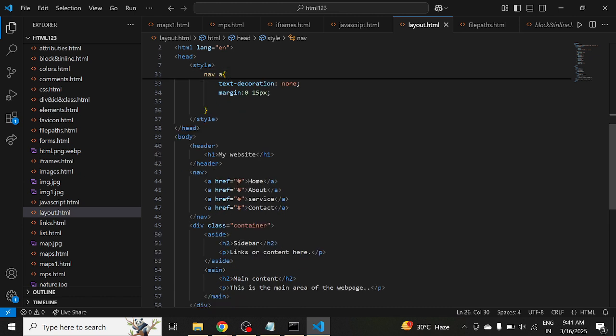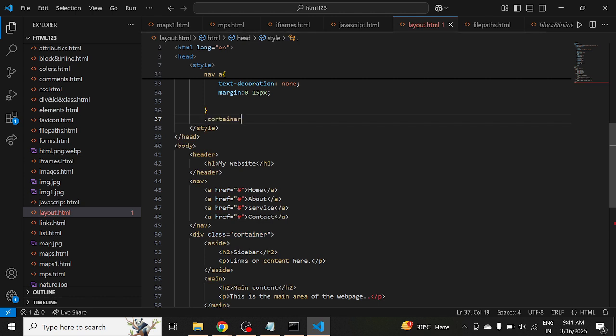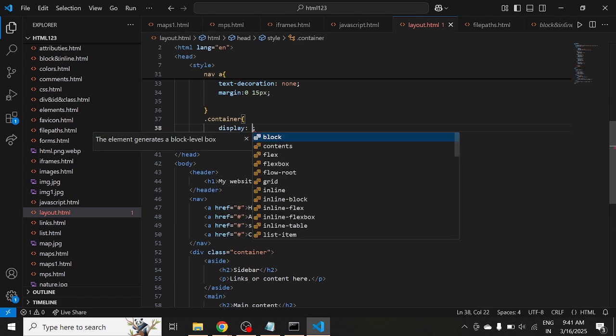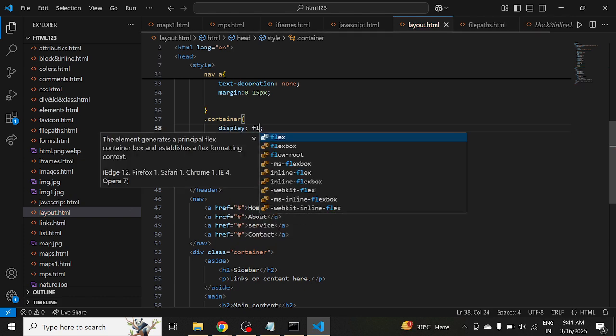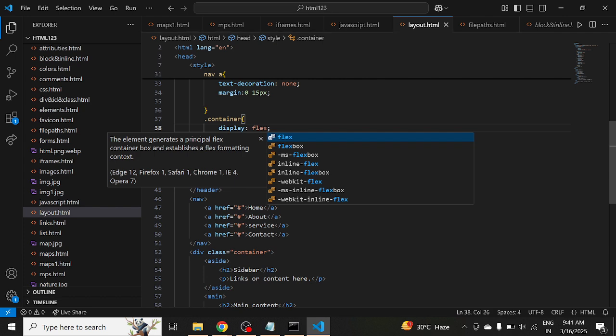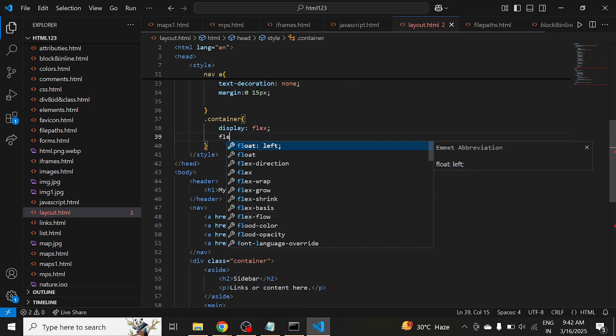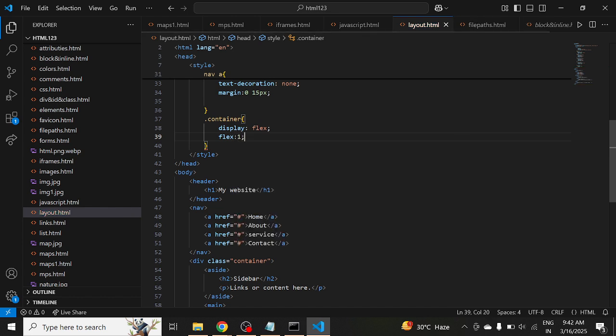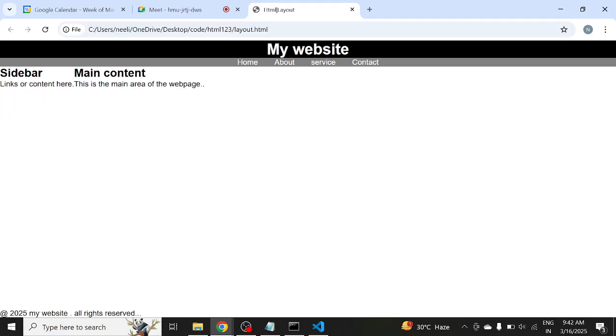Okay. After that, I'm applying only on the container. We have it as a class, so you need to apply this one as a class using dot. Okay, so here display flex I'm taking. Here I'm clicking flex one. Okay. So see.